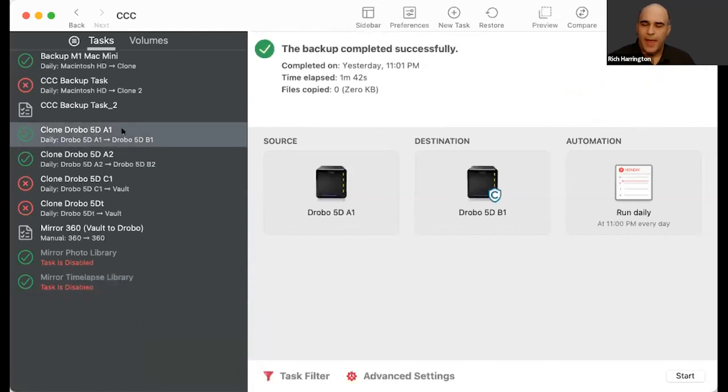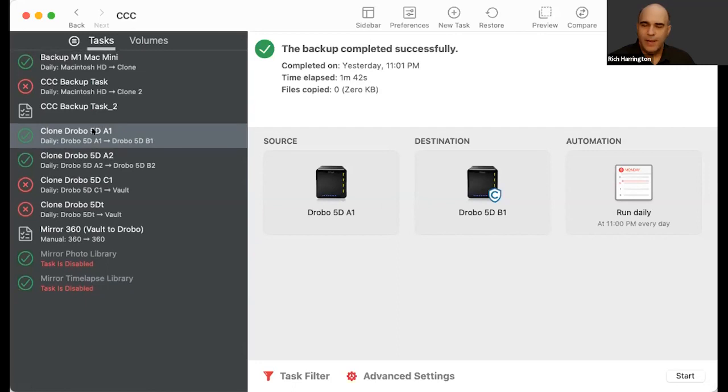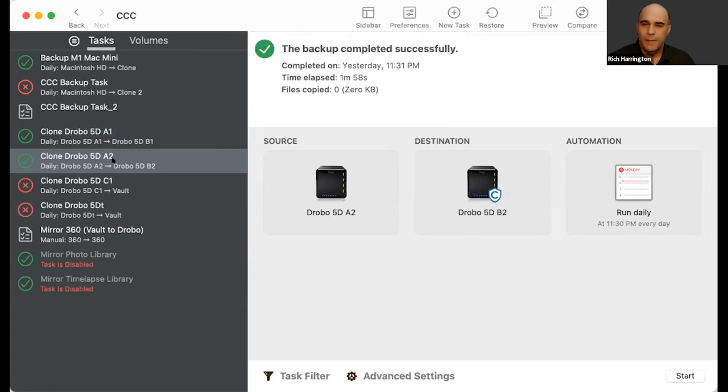So for example, every day, Drobo 5D A goes to 5D B. And that's really simple. My photo library is on here and it gets cloned to this one. And Drobo 5D A also contains my time-lapse library, and that goes to 5D. And these are set to run every day automatically. Now, you don't need to use Drobos. I just happen to have a lot of these from past workflow, but you can set up one drive to go to another drive. And what this does is it creates a clone every night. And this is really safe because it means that things are backed up.